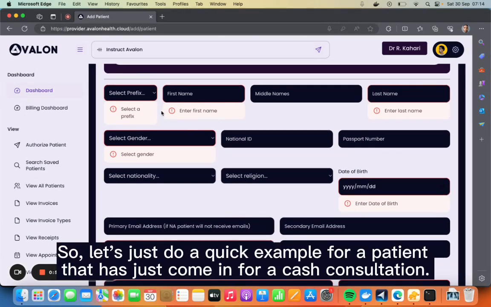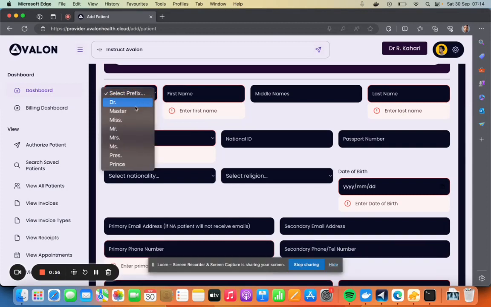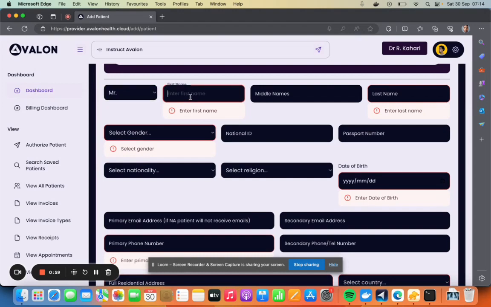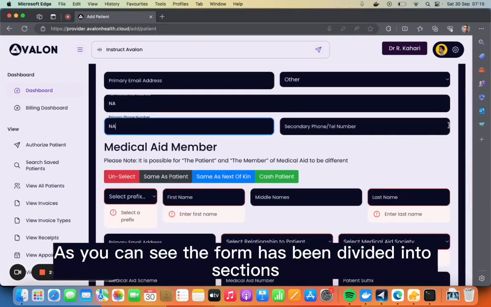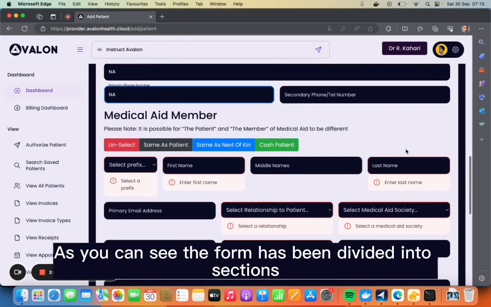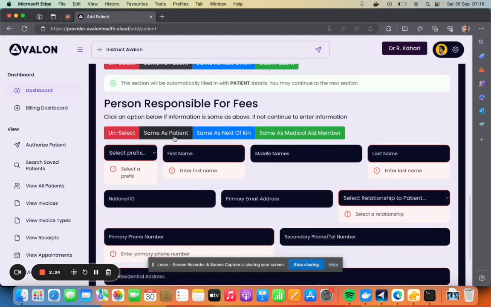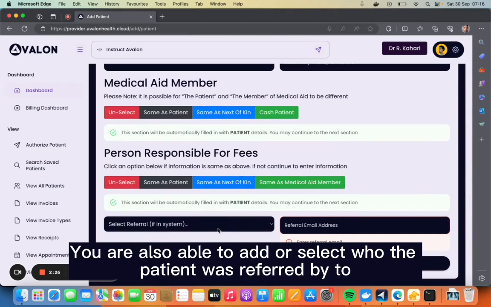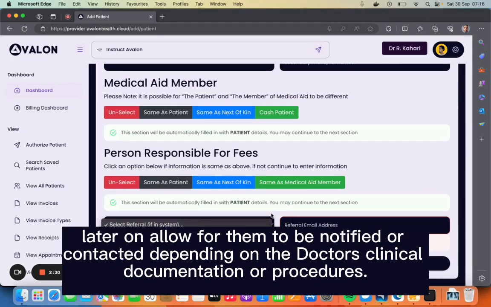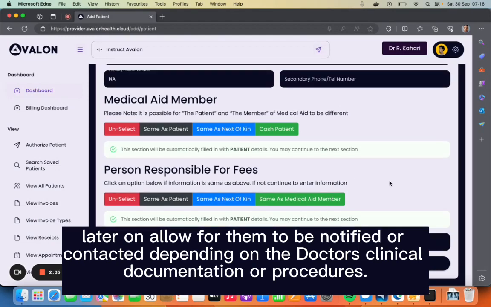So let's just do a quick example for a patient that has just come in for a cash consultation. As you can see, the form has been divided into sections, and for entering information quickly, we added a few buttons that allow for fast copy and paste of previous sections. You are also able to add or select who the patient was referred by, to later allow for them to be notified or contacted depending on the doctor's clinical documentation or procedures.